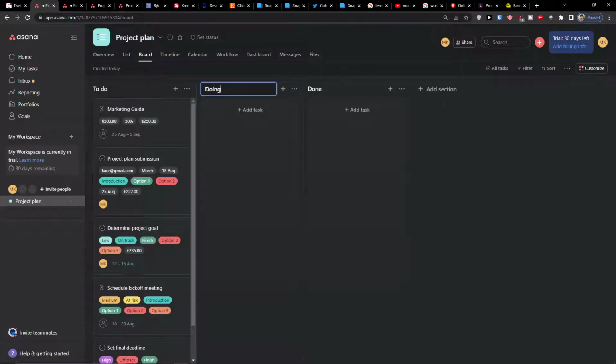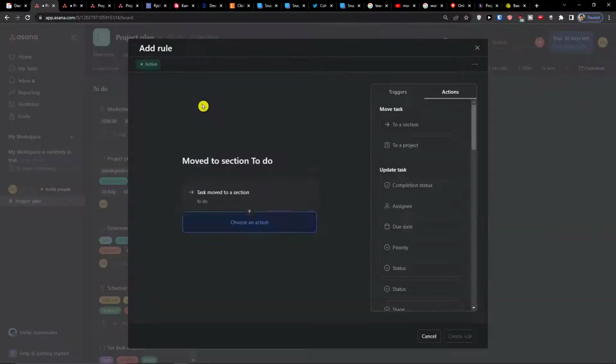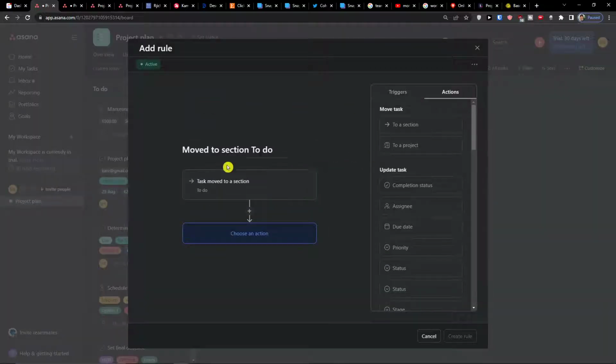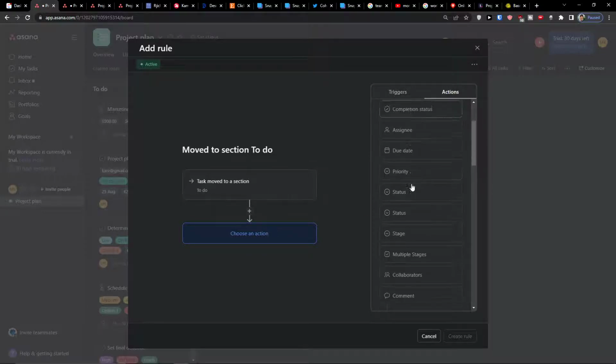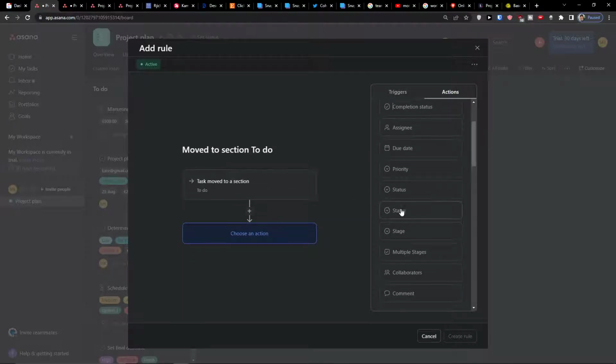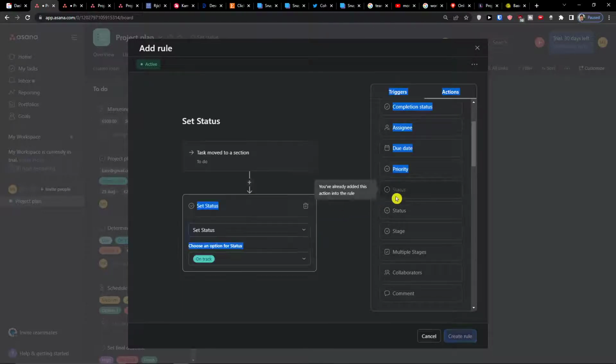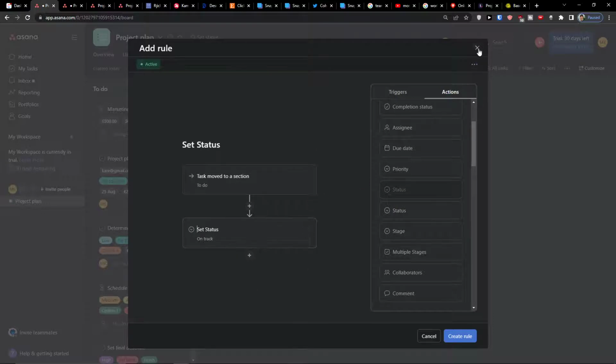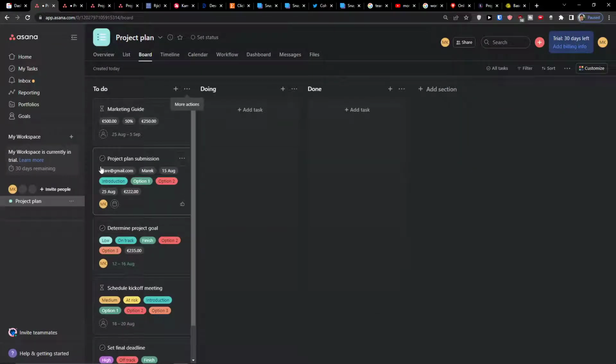Now in a board, you can simply add a rule to the section. You can rename the section. You can add a section to the left or right. So let's say task move to section, and you can edit those. Set status, and we'll create a different video on the rules. But here you can simply click add a task, and I can add, in doing, let's say, YouTube video.